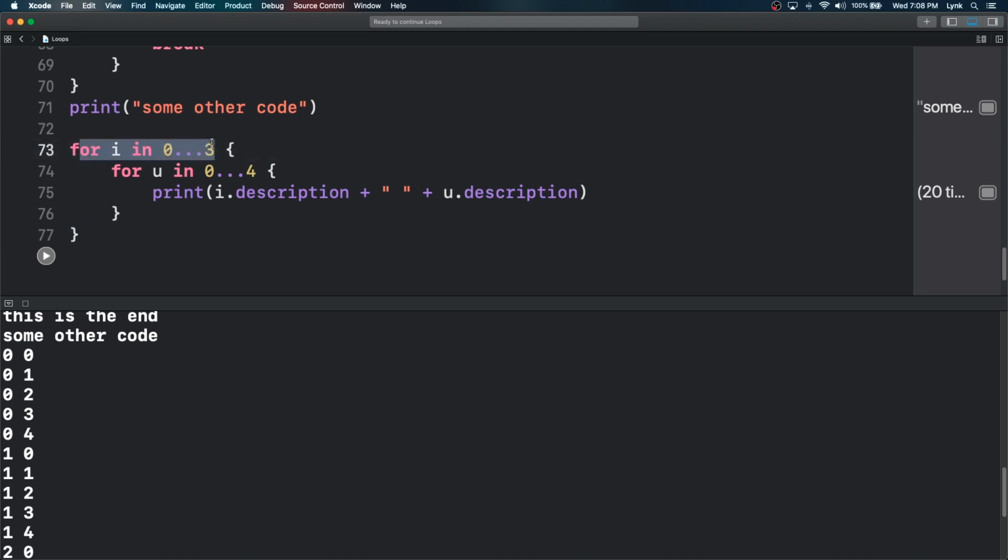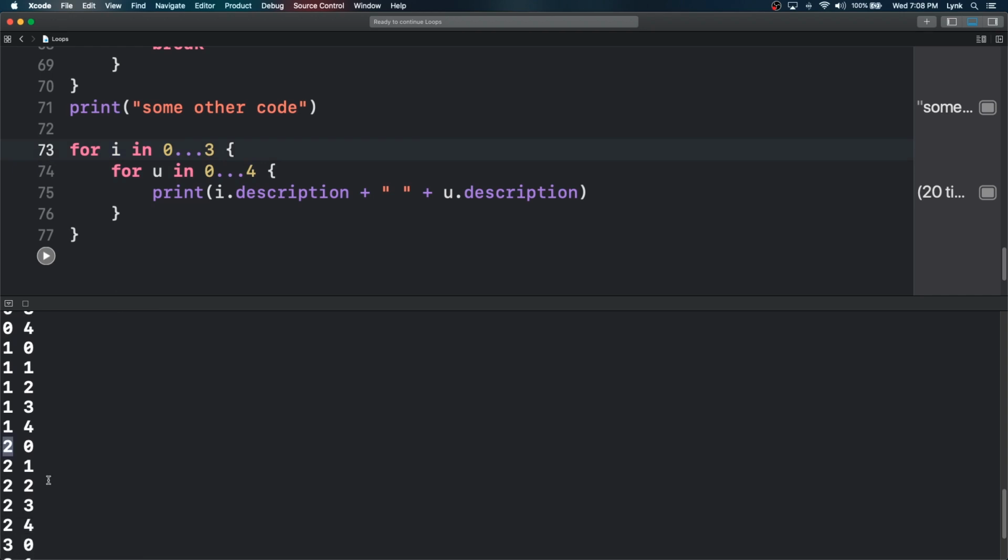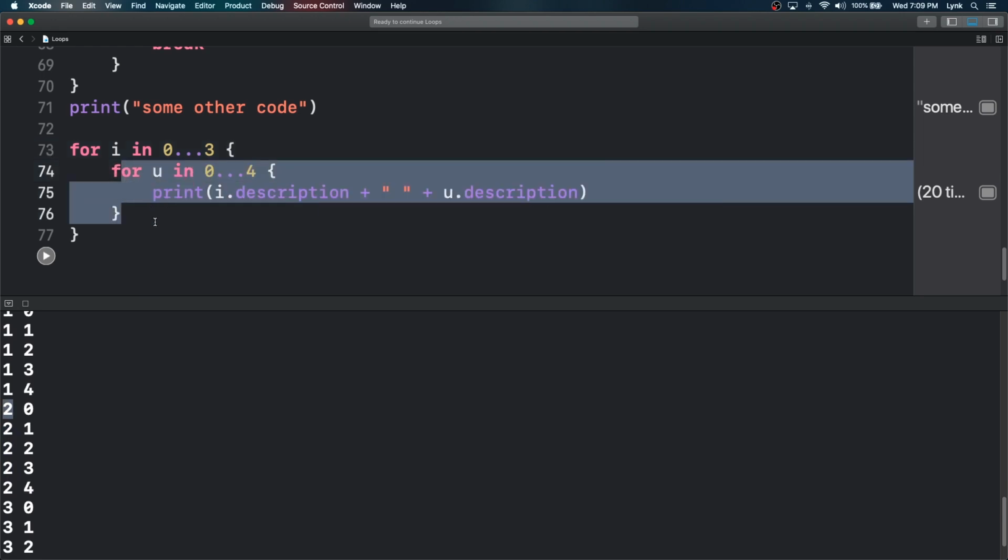And then this moves over 1. So now we are in number 1. And it goes through the inner loop once again, 0 through 4. As you see over here, 0, 1, 2, 3, 4. It ends. Outer loop moves 1 more forward, goes to 2, and so on and so forth. So when we nest loops, do note that the inner loop will go through its entirety before the outer loop moves forward.